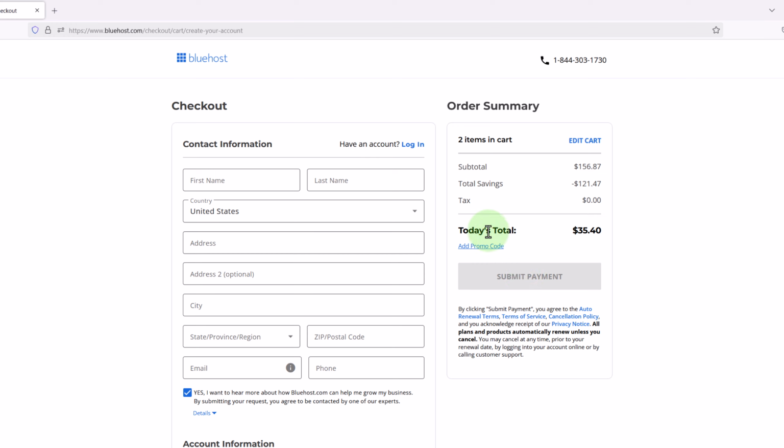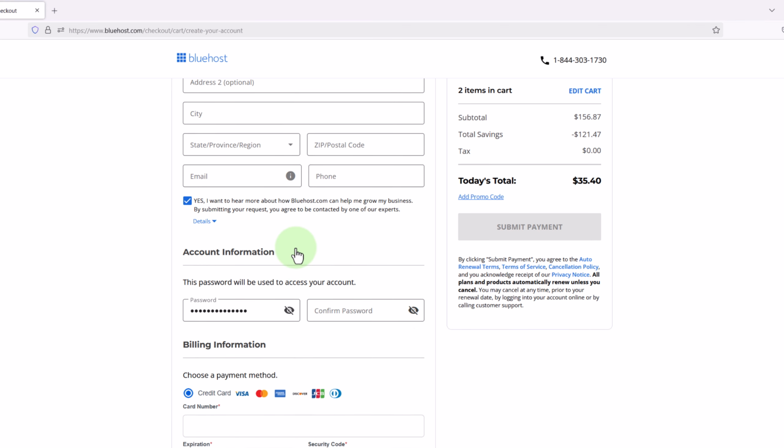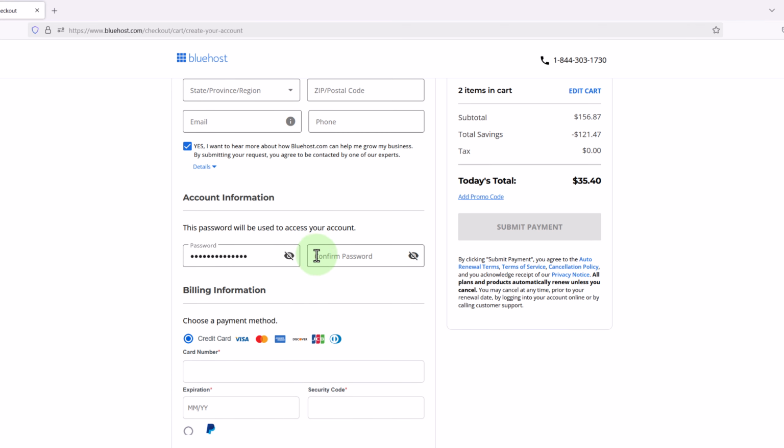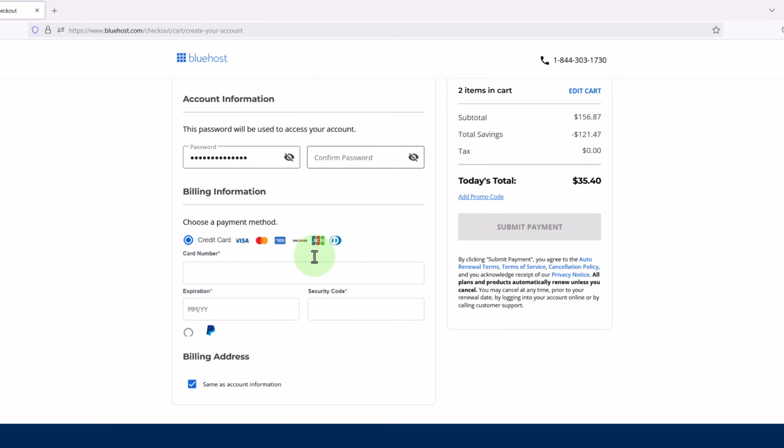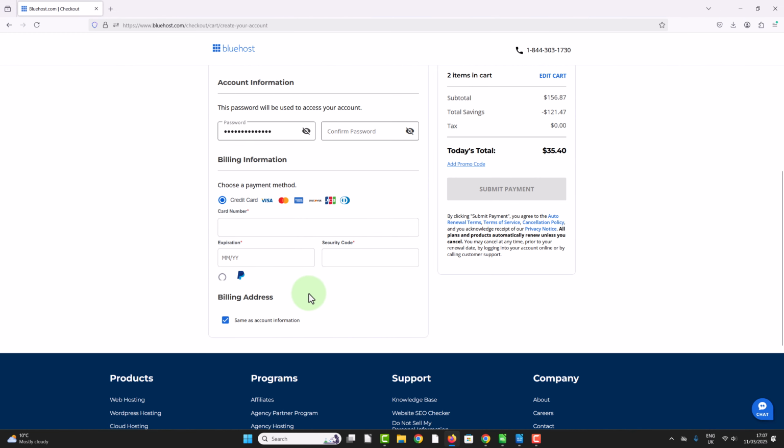Now on this page, we need to fill out our basic information, so things like our name and address. Then under this, if we scroll down, we can enter the password we want to use for logging into our Bluehost account. And then under this, we can choose our payment method. And we can choose either credit or debit card or PayPal. So I'm just going to pause this video while I fill out my personal information and pay for my order, and then I'll restart it again.